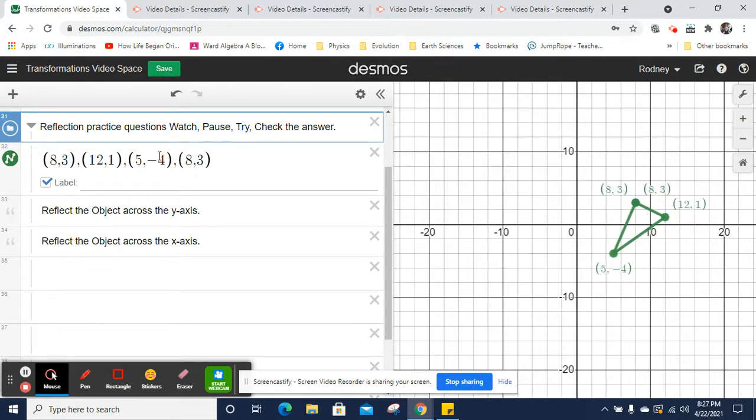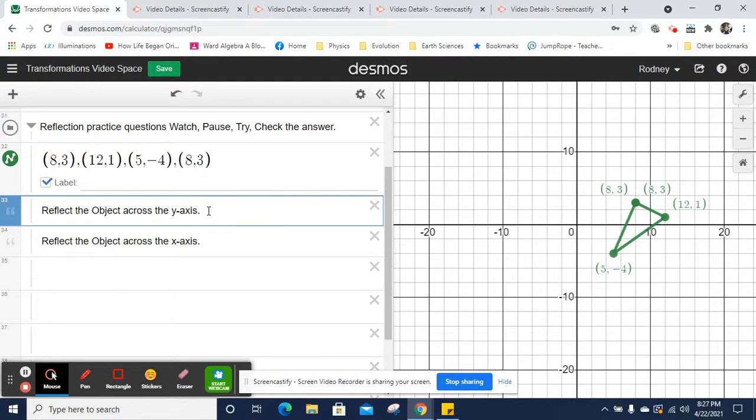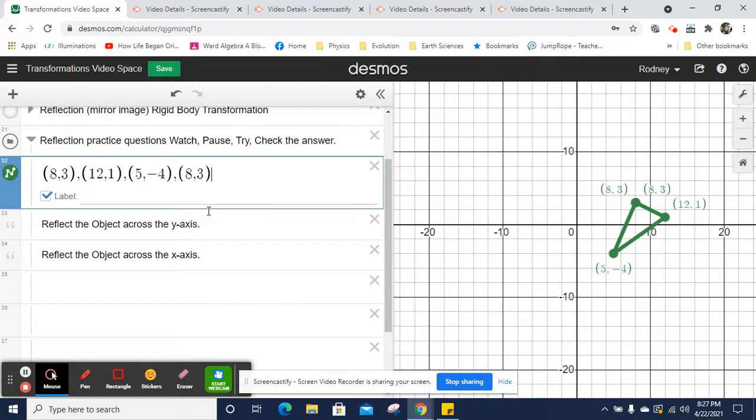And what I want you to do is figure out what the points will be if we reflect the object, this is the object, across the y-axis. What will those points become in the reflection? Okay, and I want you to pause the video and see if you can come up with what the answer is. Now I'm going to assume you have paused the video. If you didn't pause the video, write down what you think the answer is, and then I will give you a key here.